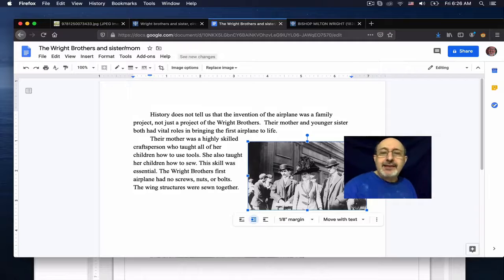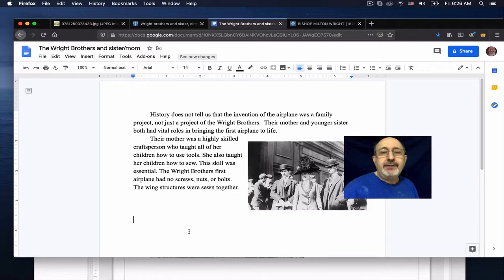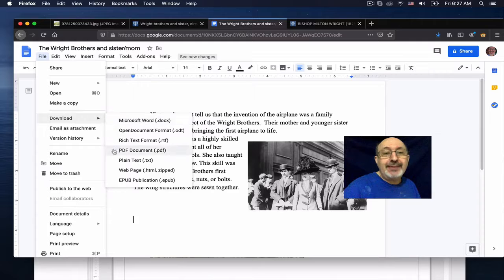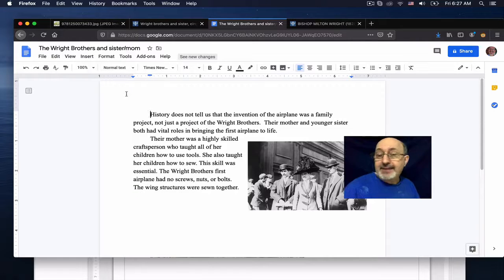I'm going to click outside here. I could take this and I could make a PDF or Microsoft Word. If I came over here to File, I could go Download Microsoft Word or a PDF. And that would make a single file of the text and the image.